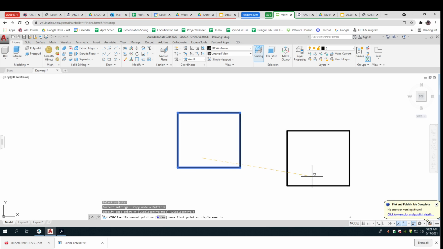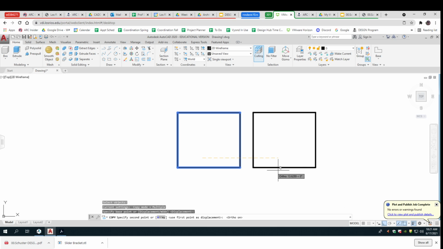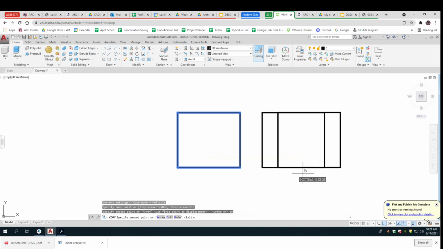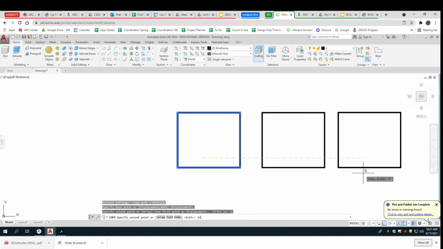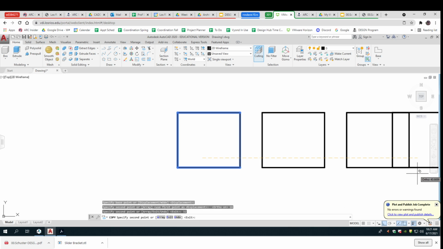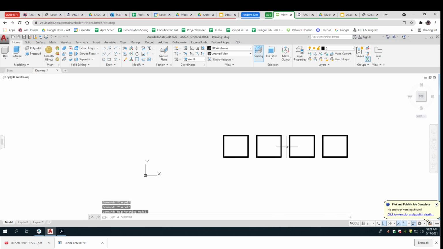Okay, and so here's the copy command. And this works the same way. And if you have your ortho on, of course, it's easier. And you can just type a distance, 16 inches, 32 inches, 48 inches. And since that pattern was regular, I could have done the same thing with the array command.